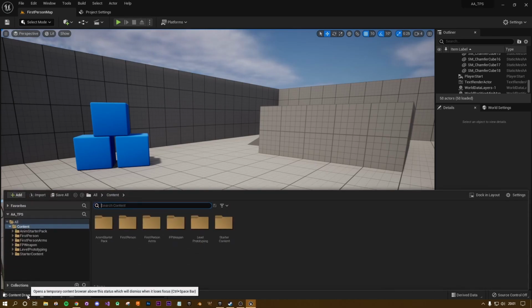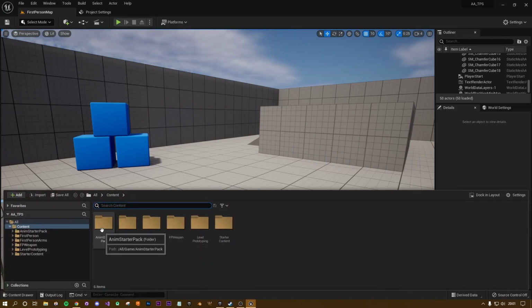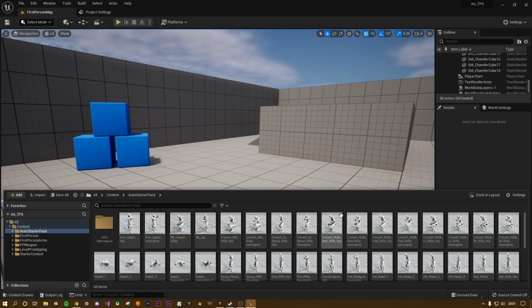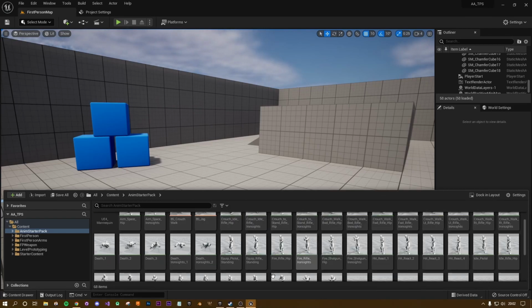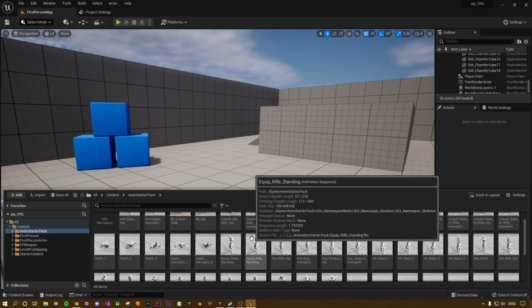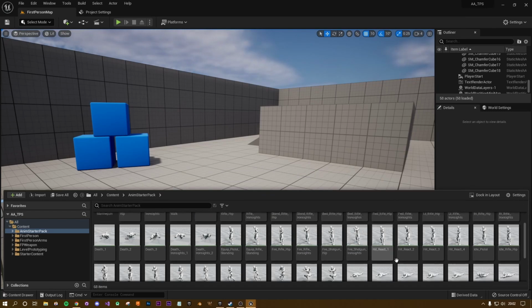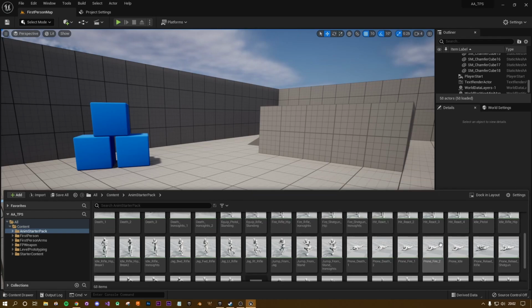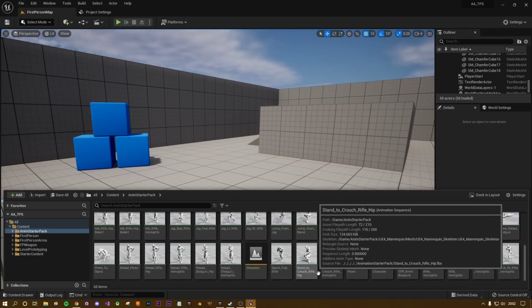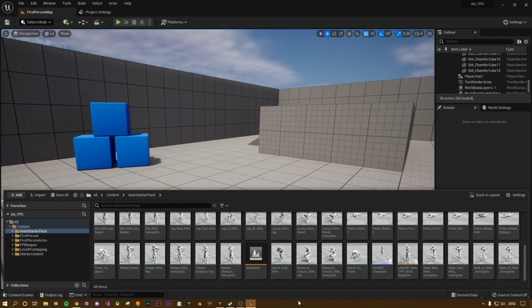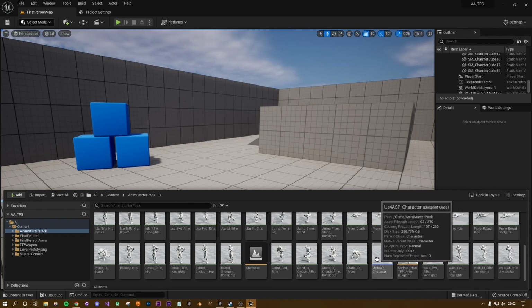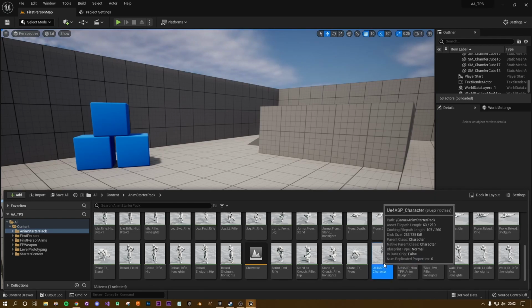So, in your content browser, you can now see that you should have an animation starter pack. We're going to go into here, and you can see you've got all the animations which you have available. You have deaths, you have equip rifle standing, shotguns, prones, idles, all sorts of stuff. There's lots of stuff for you to work with, but in this case we just want to get a character with a gun.